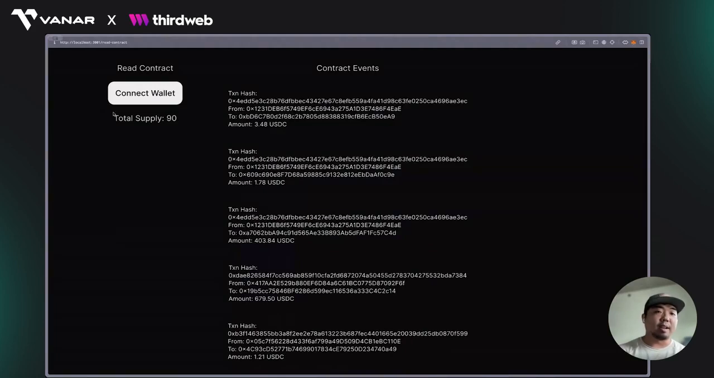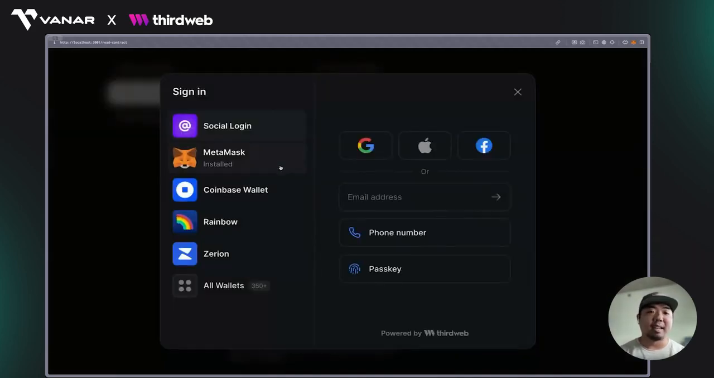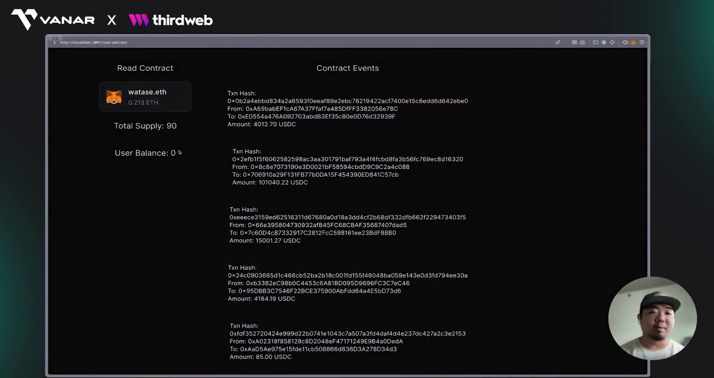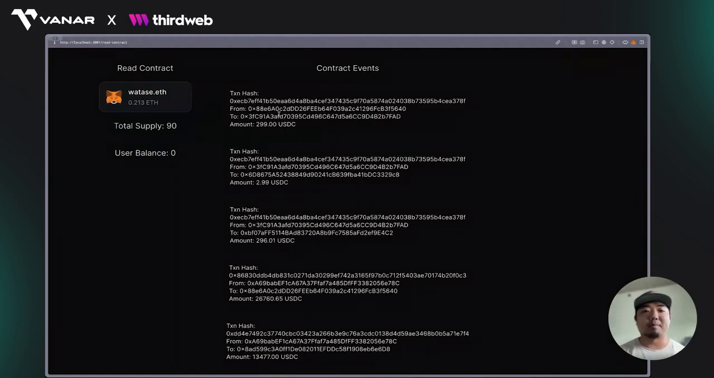Right over here, you can see that this is connected to an ERC20 smart contract. It shows the total supply of the contract, which is 90. It'll also show the balance of a connected wallet, in this case it is 0. Events on the right-hand side here, this is just getting events of the USDC contract on ETH. So you can see the recipient, the transaction hash, the amount, all of that information.